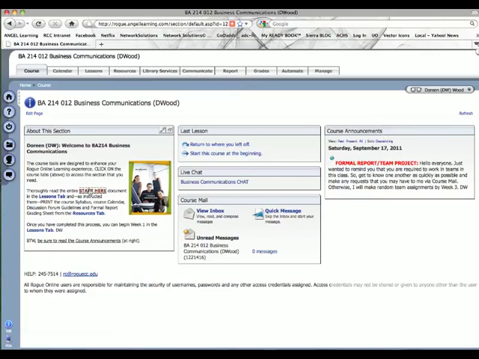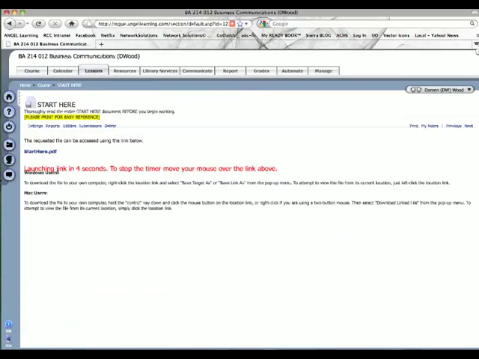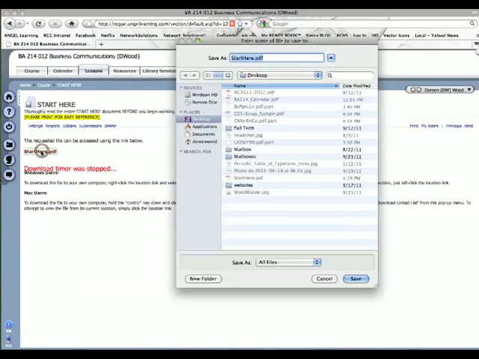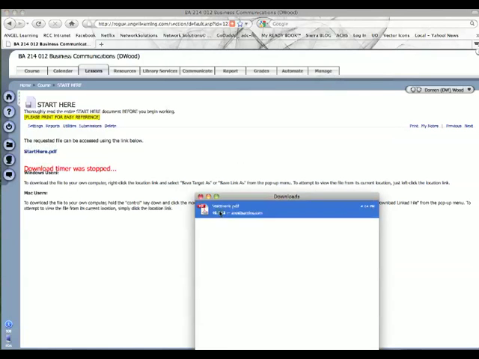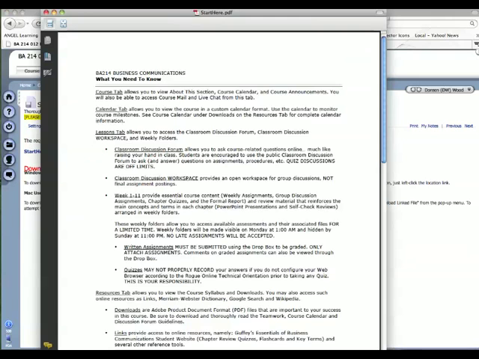So I'm going to start here with the Start Here document. And this is a PDF that will download. I'm opening it up a little bit quicker here. And as you can see, this is what you need to know. It goes through all of the tabs, the Course tab, Calendar tab, Lessons tab, etc. And it has key information that you need to know. So I suggest that you print this out.